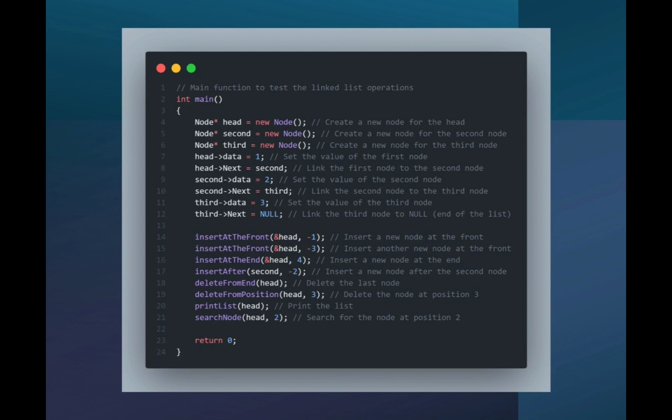Sometimes we want to insert a node after a specific node in the list. The function insert after takes a reference to the second node and inserts a new node with the value -2 immediately after it. This type of insertion can be useful when dealing with lists that need to maintain a certain order.